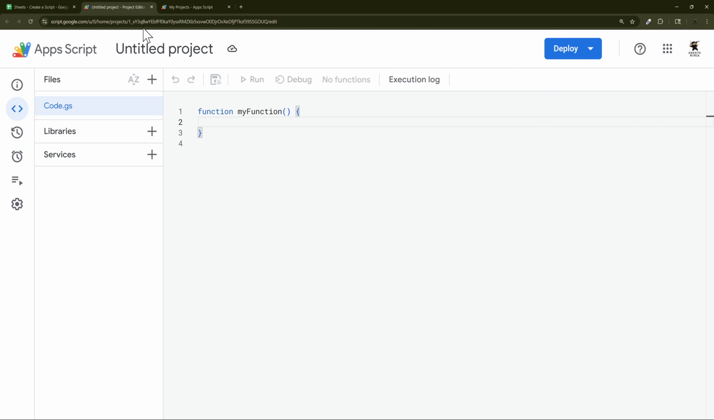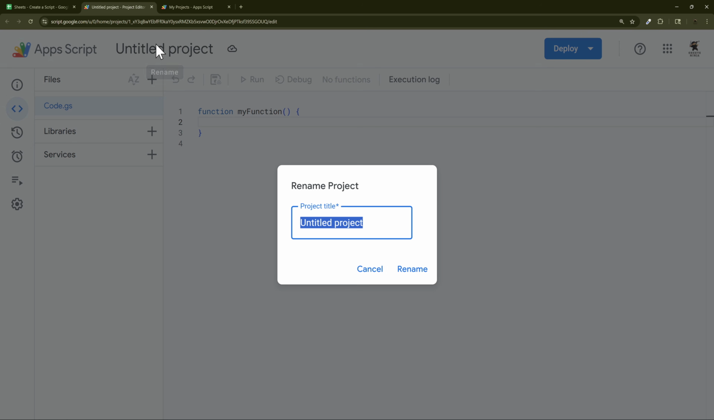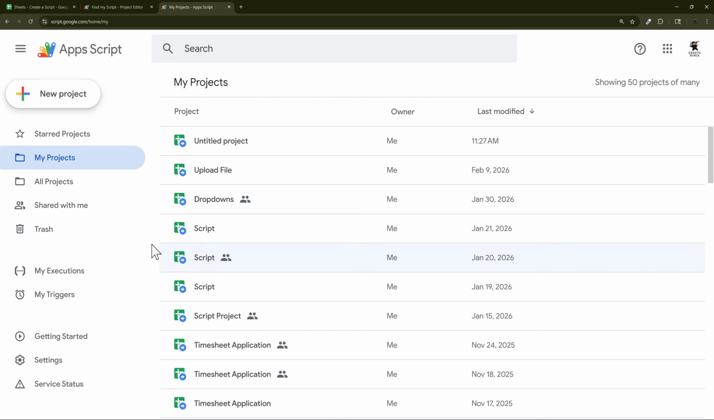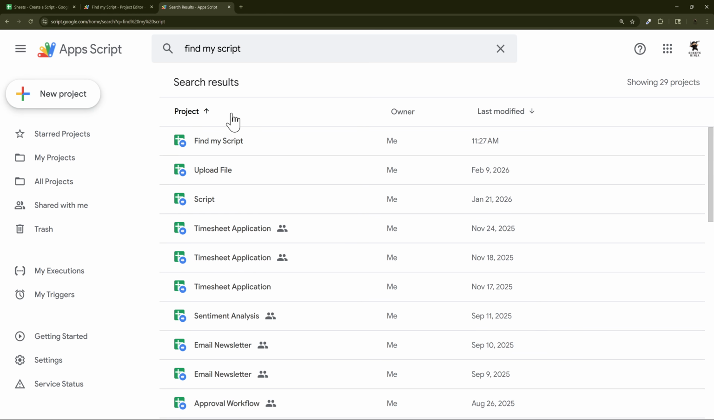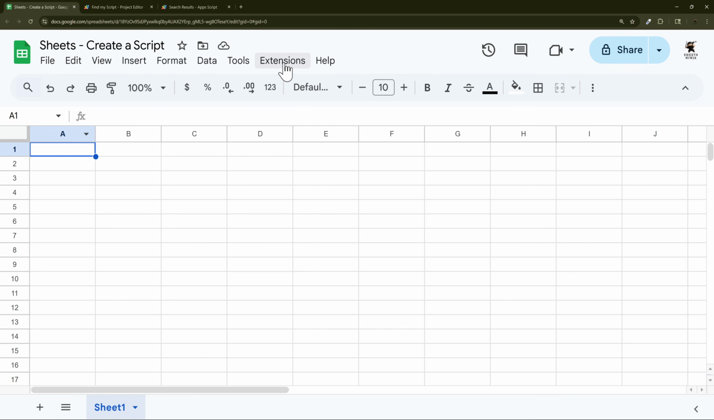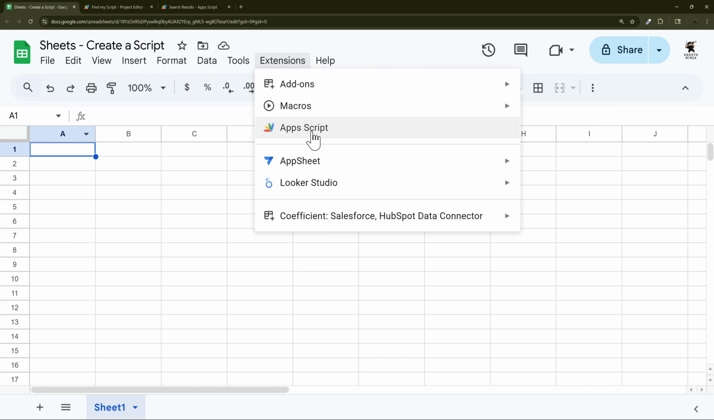So let's go over here and look at a couple quick things. You can rename the project, and this is handy because you can search for this name. If we go over here, you can see some of these names are not very descriptive, and that's not necessarily a good thing. But if we go over here to find my script, I can find a direct link to that. Now keep in mind, the script will always be accessible from this extension and app script menu.